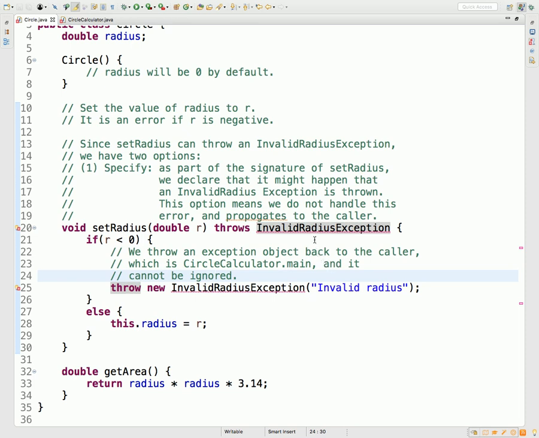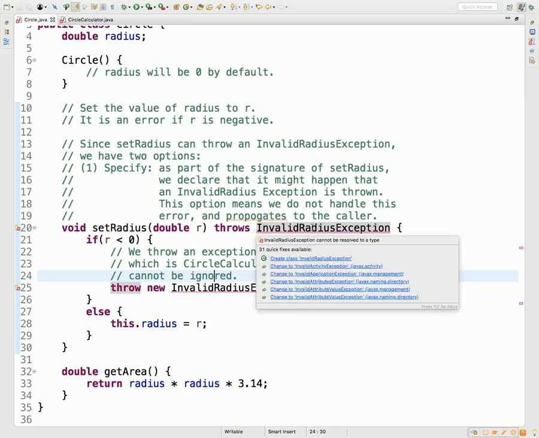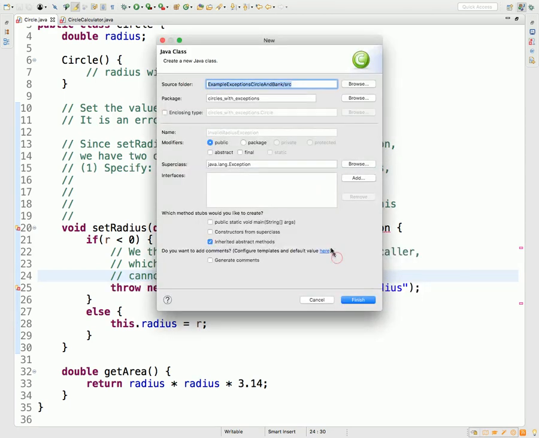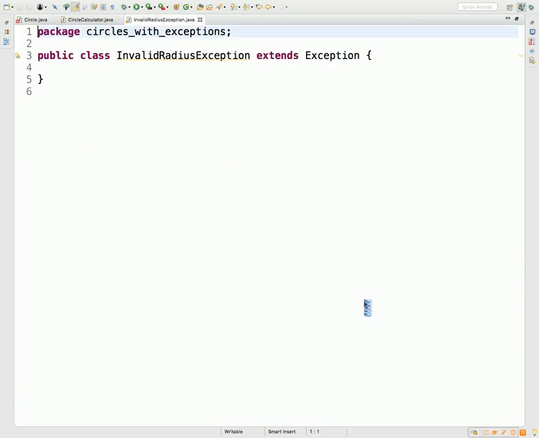If you move your mouse over the red line over here, I'll read it to you. It says that invalid radius exception cannot be resolved to be a type, which means it has not been created yet. And you can see sometimes Eclipse gives you very good suggestions about how to fix it. The first fix is, why don't you create that exception? If you click on that, it will bring out the panel for you and ask, would you like to create an exception? Yes, I want to. If I say finish, it creates it for you.